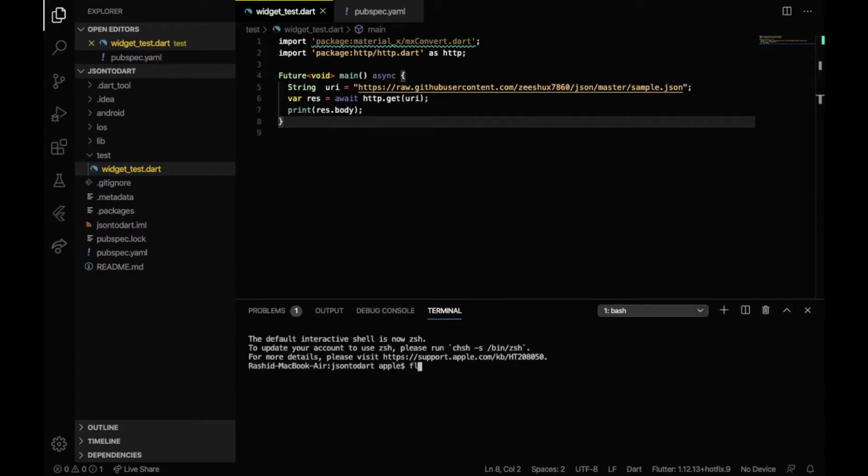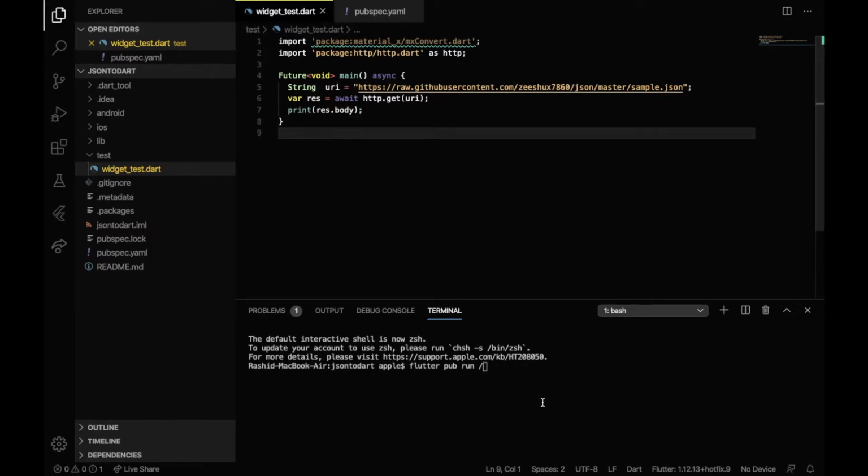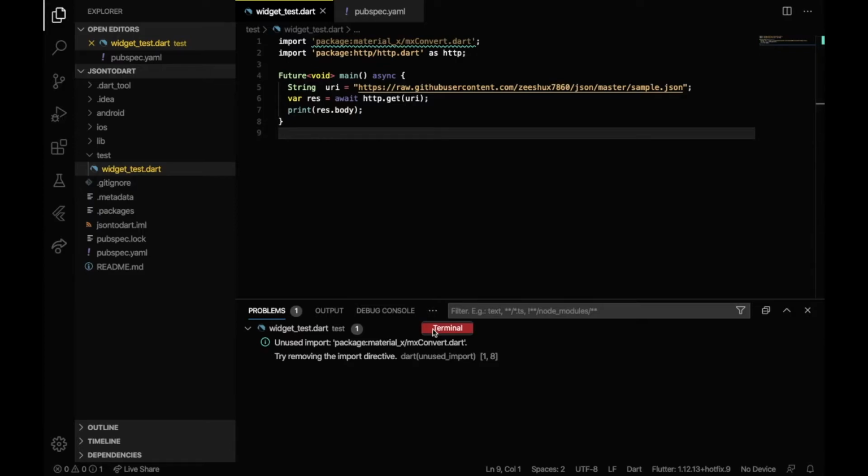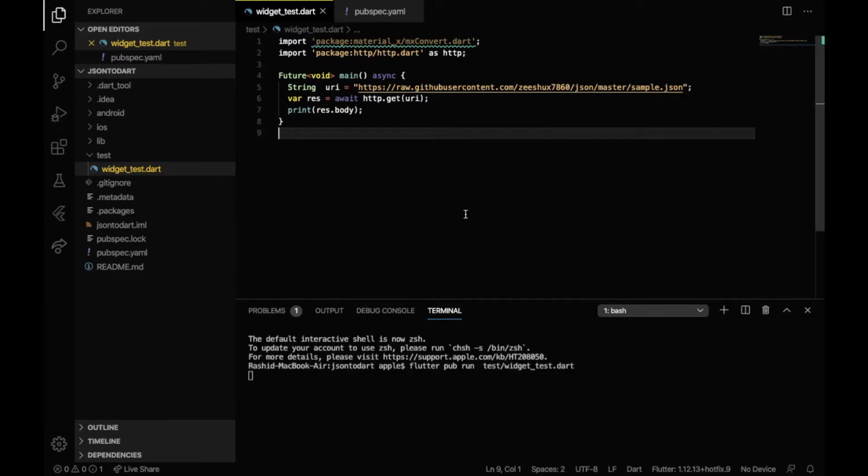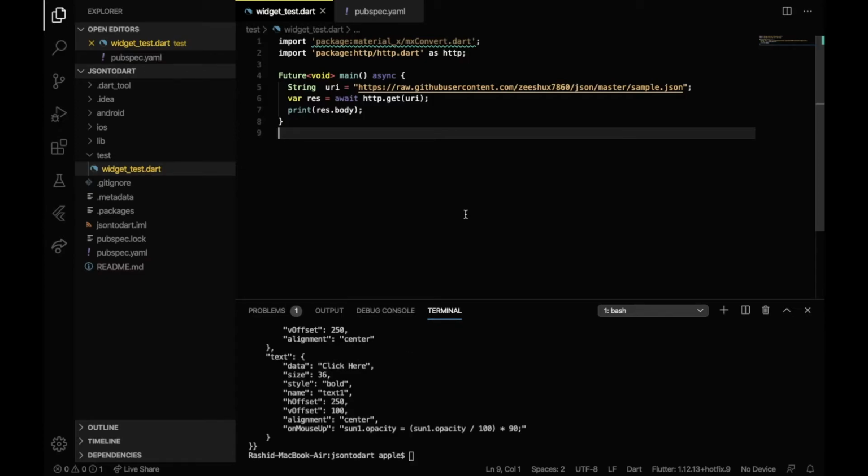Now run the file here. Flutter pub run. My current directory is the test folder, so test slash widget underscore test dot dart. Now hit the enter button. Now you can see that's my value, that's my JSON. Okay, so first convert.